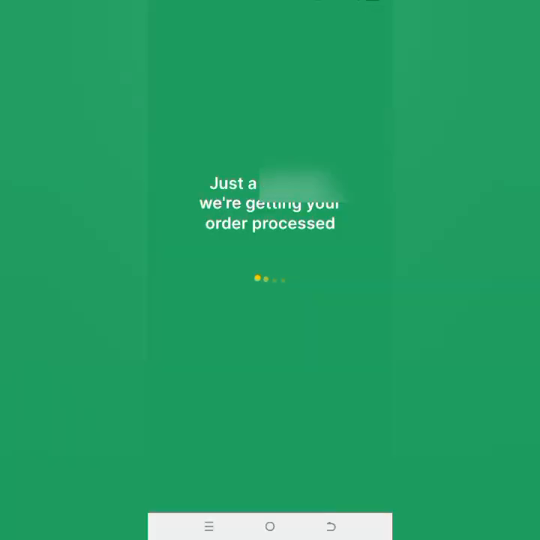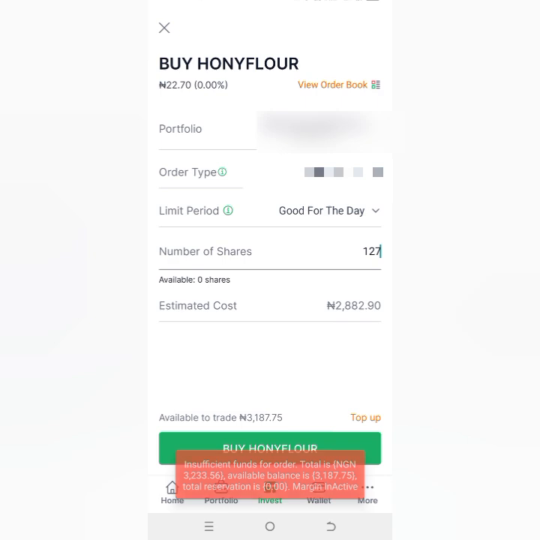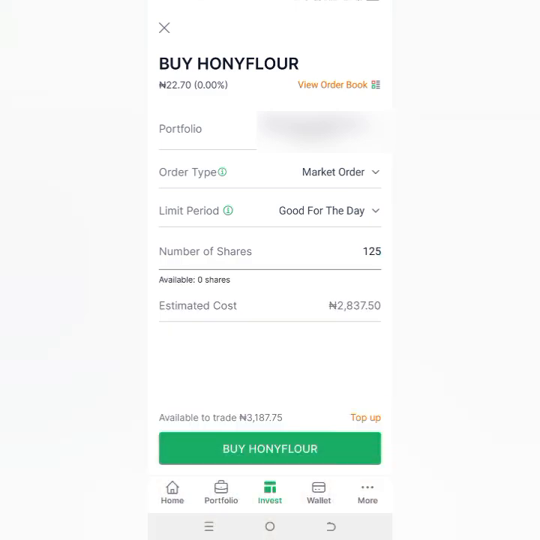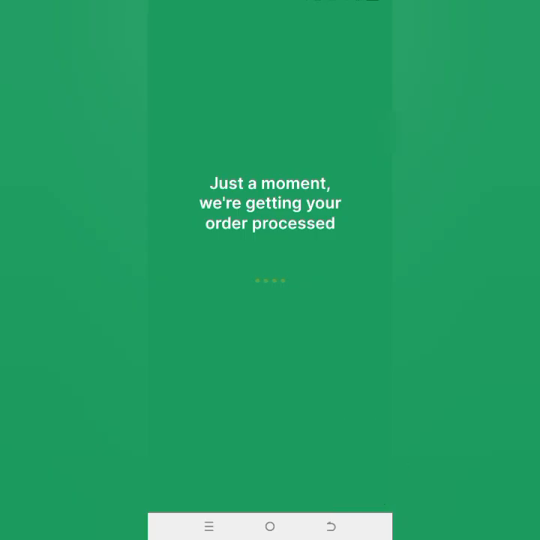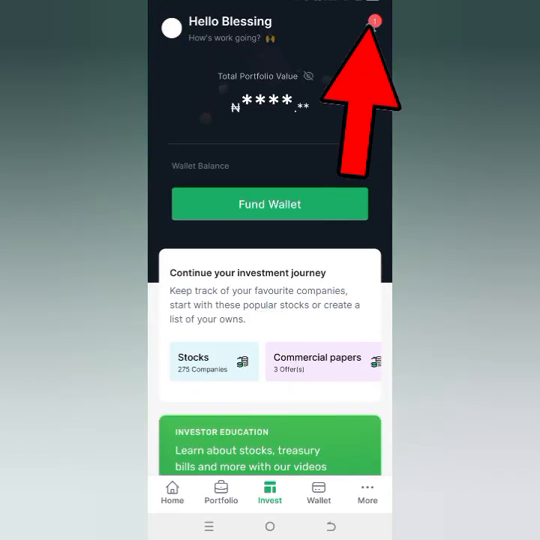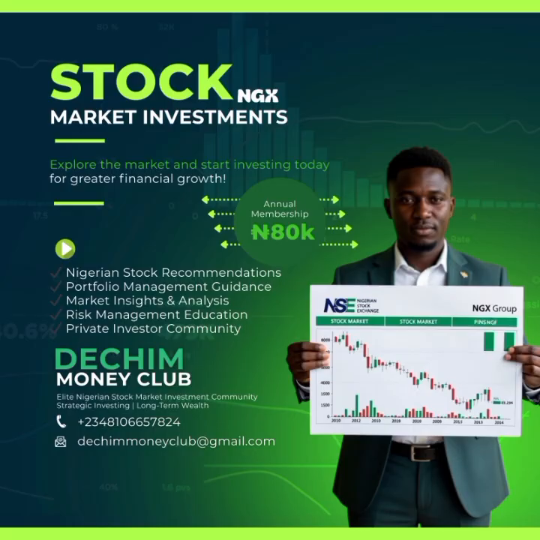You can see that shares are not really costly. You don't need to have all the money in the world to buy it. With the processing fee, this is still too much. So I'll just reduce it to 125. Once I reduce it to 125, then click on buy. So you can see 2,837. Meanwhile, this is 3,187. So you can see I'll have like 10 naira balance. So done. Click on done. You have initiated this. You see a notification on your app that you have initiated a market buy. You can see the status is booked. Once it's done, they will tell me executed.